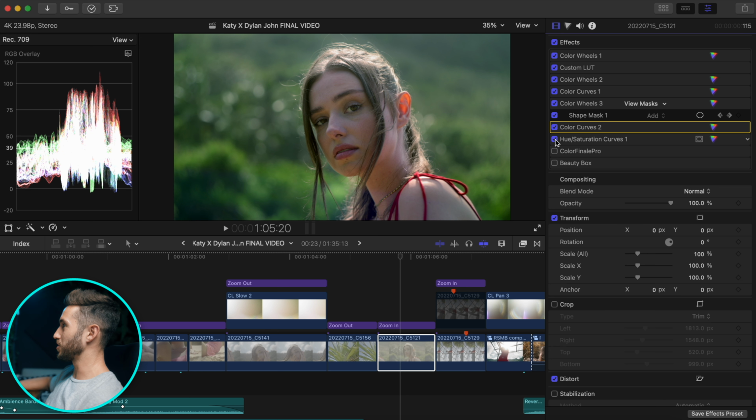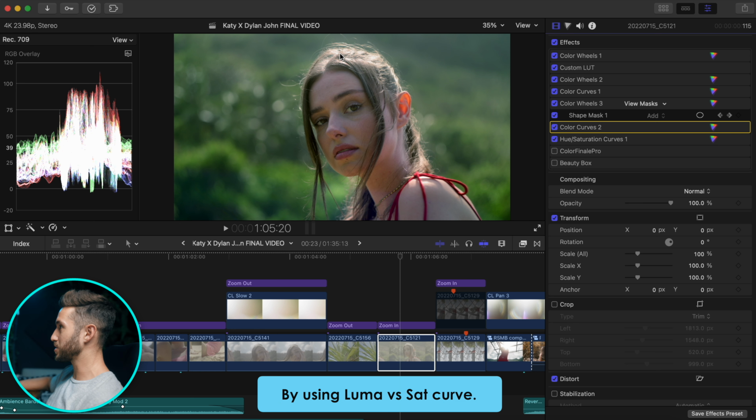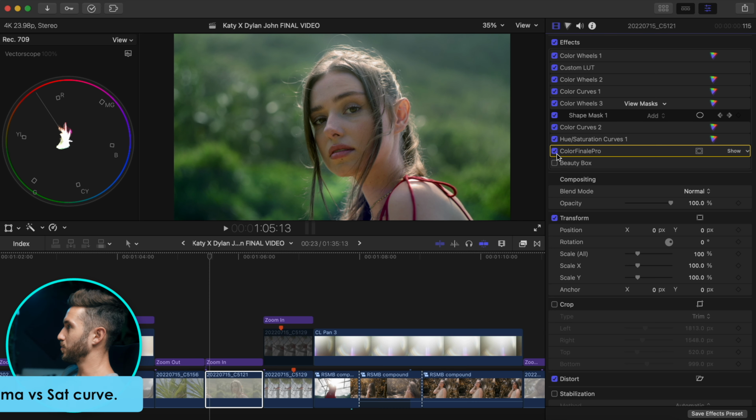Then I went into hue versus sat and made some adjustment. I'm not sure what I did here. Oh, I took out the saturation in the very brightest parts of my image, just on her hair here, which doesn't do too much. And then with Color Finale 2 Pro, all I did was go and adjust the color of her skin because it still was not sitting right.